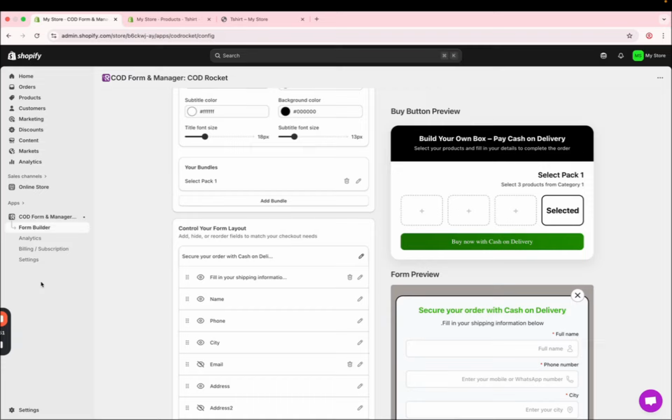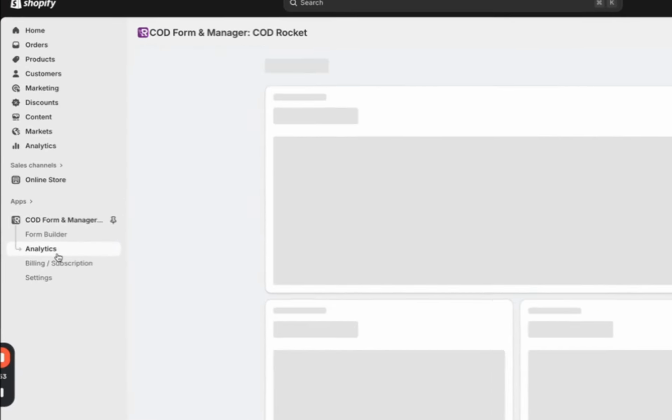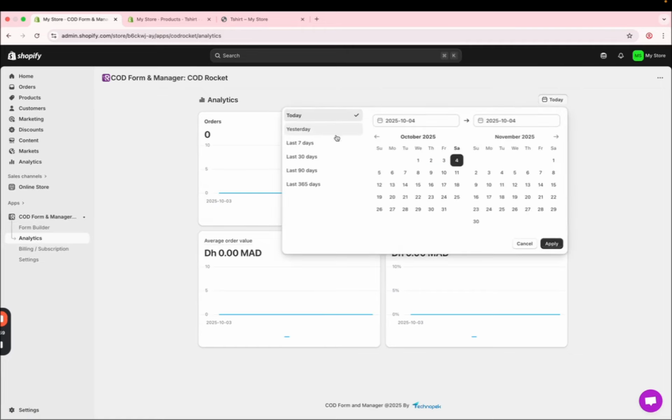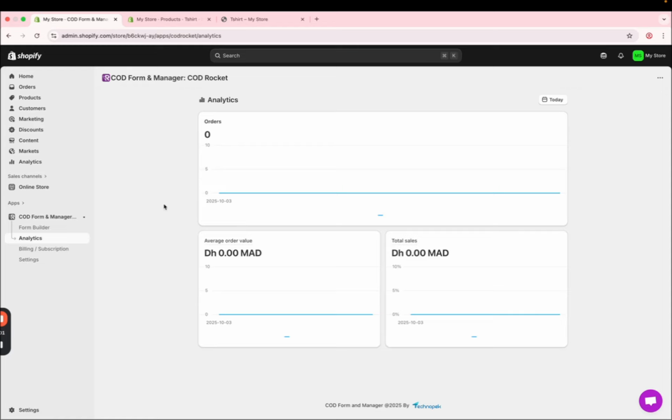Analytics. The Analytics section helps you track performance. Orders received, date filters. Average order value, total sales.